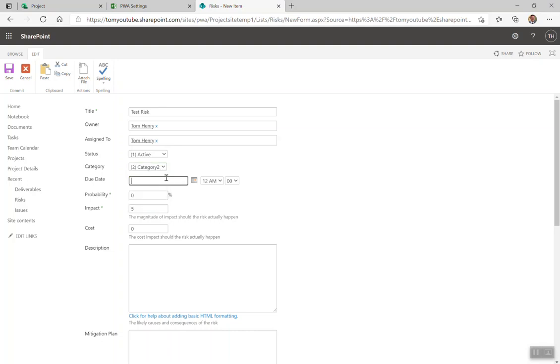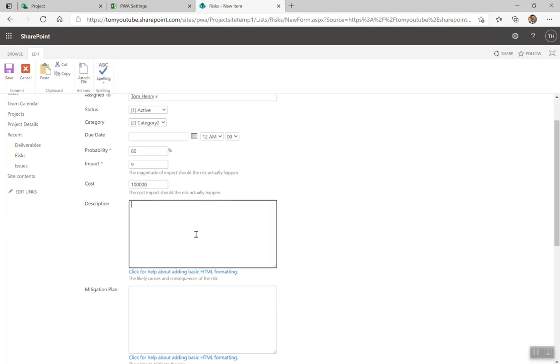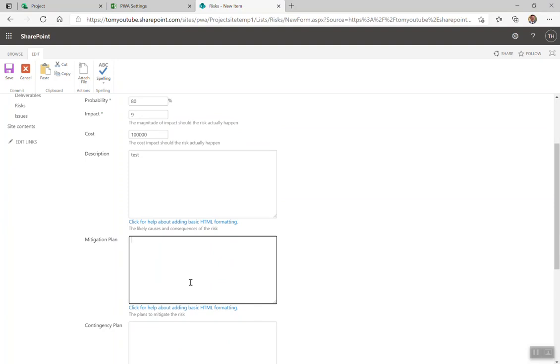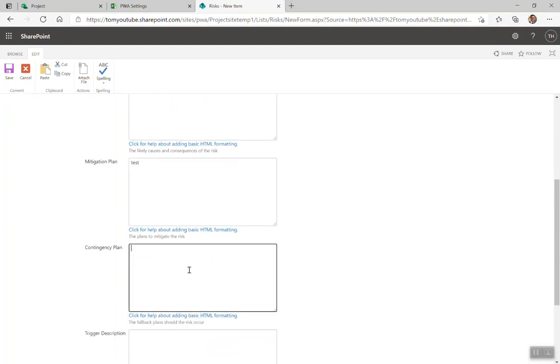Due date, when is this risk going to happen? Probability and impact, this is between 0 and 100%. I'm going to go for 80%. What's the impact? Between 0 and 9. I'm going to say it's a 9. Pretty high probability, high impact. What's the cost? 100,000. It's going to give you a risk adjusted cost of if this risk happens, here's the problem. Description of this, I'm just going to put in test. What are we going to do to make sure this doesn't happen? Test. What's the contingency plan if it does happen? Test. Big test.